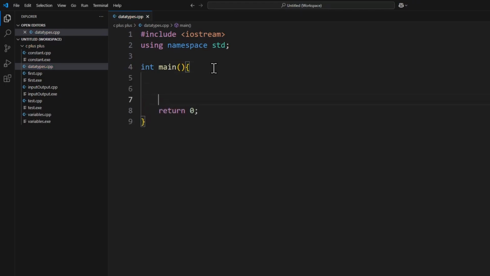So we have different data types like int for the integer number, float for the decimal number, double is also kind of decimal number. Then we have char for the character, we have bool for the boolean. Okay, we have a string. So let's talk about all of them.